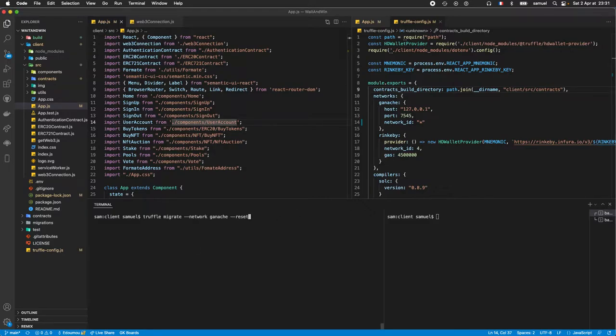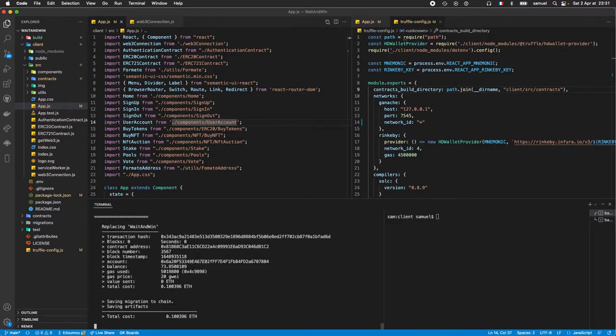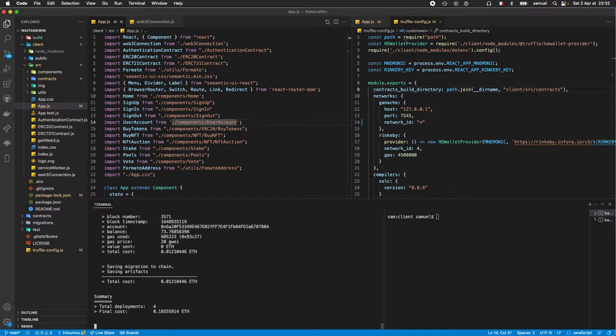Let's click on Truffle Migrate, network Ganache, to deploy a new instance of the contract. As you can see, the contract is being deployed. Let's wait. Now the contract has been deployed. We can then run the decentralized application by running the npm run start command.